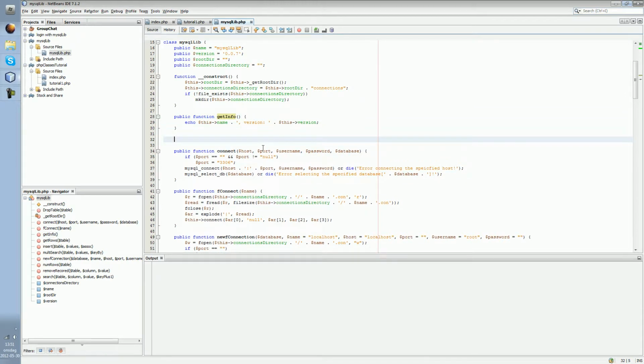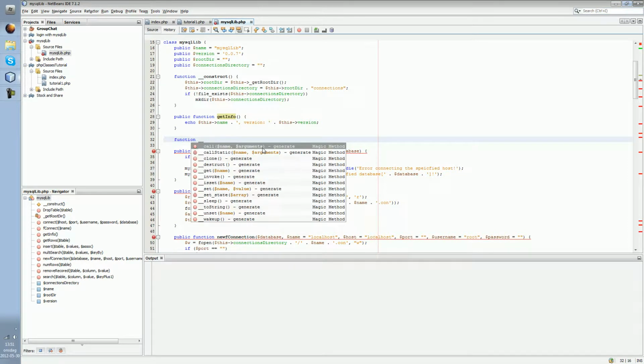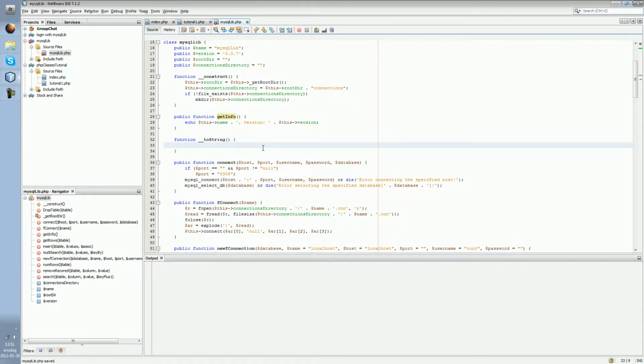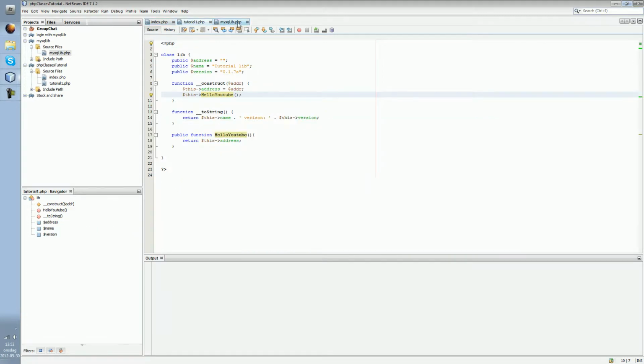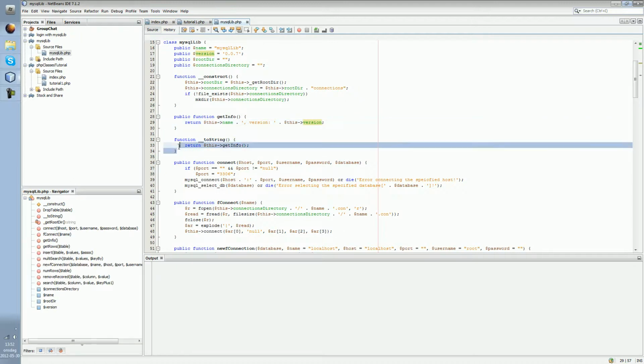If I do function underscore underscore toString down here, we can just return. We do return here, we're gonna return what the function getInfo returns. And this returns the name, version, and this version. So it's pretty basic, and this block is pretty basic.